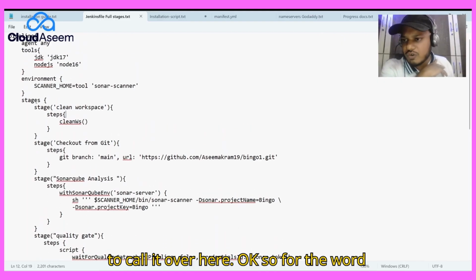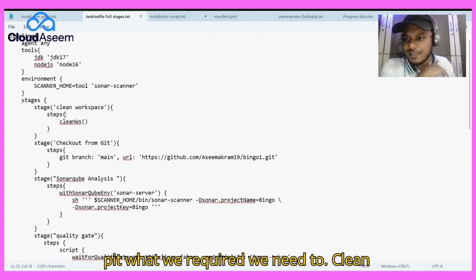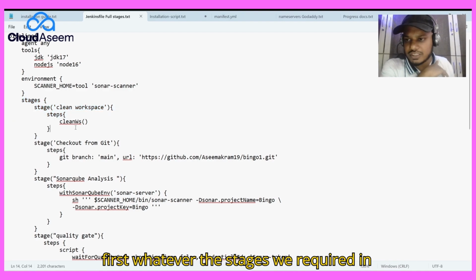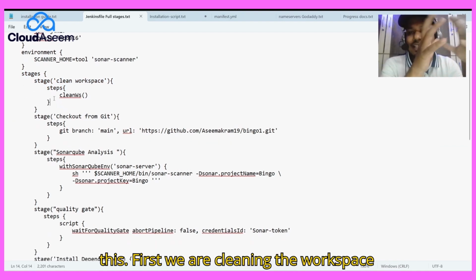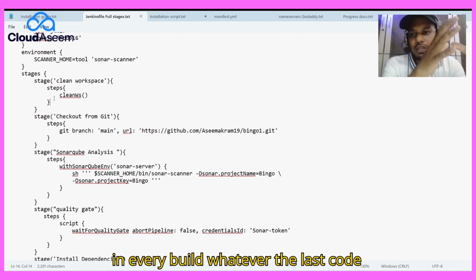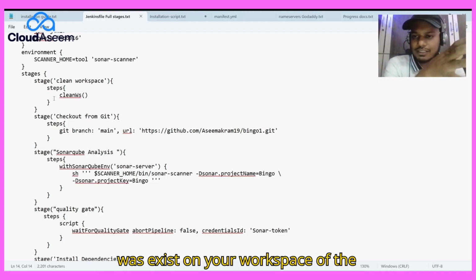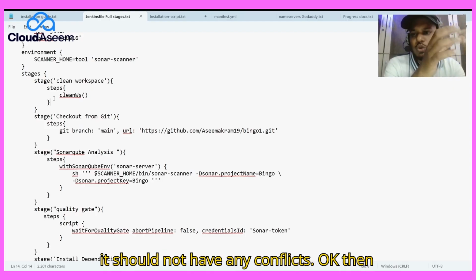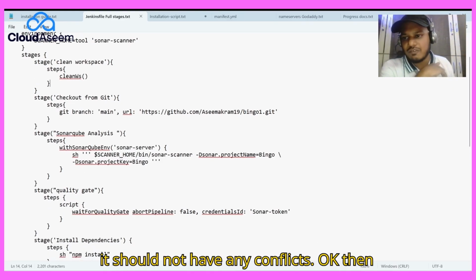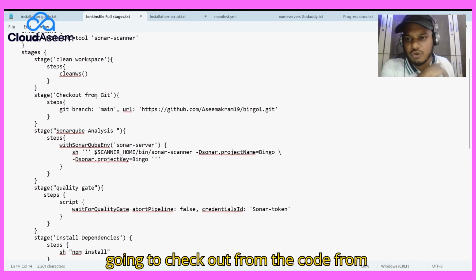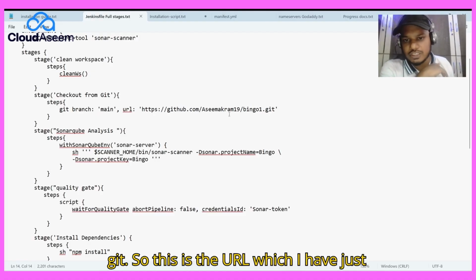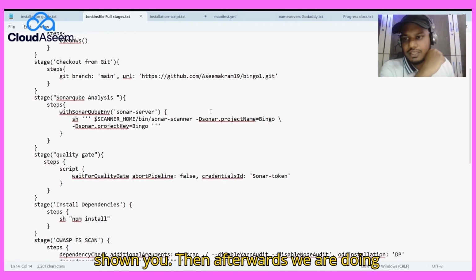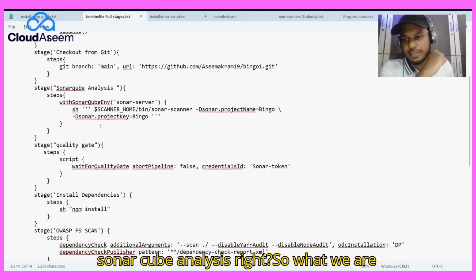Now we need to clean first, whatever stages we require in this. First, we are cleaning the workspace in every build. Whatever the last code was that exists in your Jenkins workspace needs to be deleted so that it should not have any conflicts. Then afterwards, I'm going to check out the code from Git. So this is the URL which I have just shown you. Then afterwards, we are doing SonarQube analysis, right?